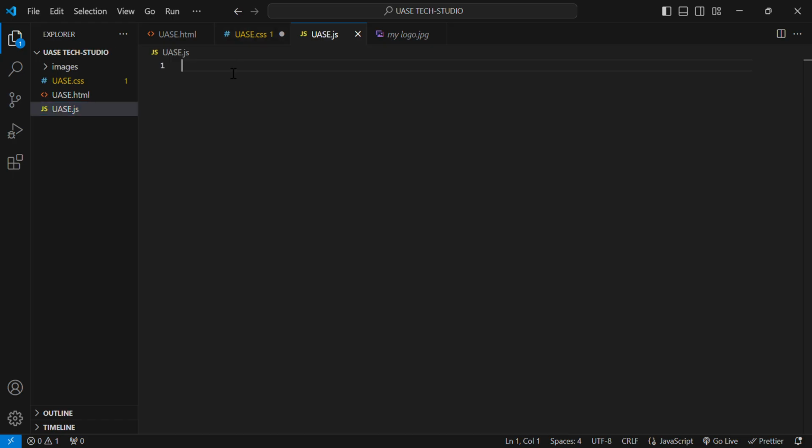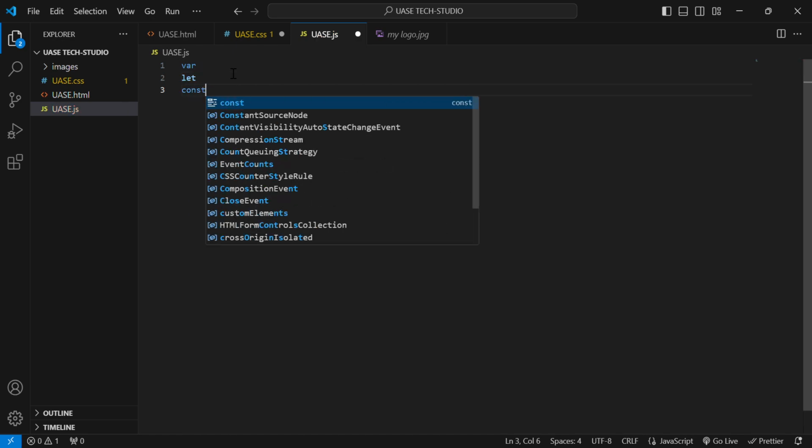But before you start writing code here, there is what we call variables. We declare variables by let and const. You understand? But I will advise you not to be using var for some reasons, which I will explain deeper in the course. Because var will give you a lot of headaches. So don't use var. It's an outdated way of declaring variables.